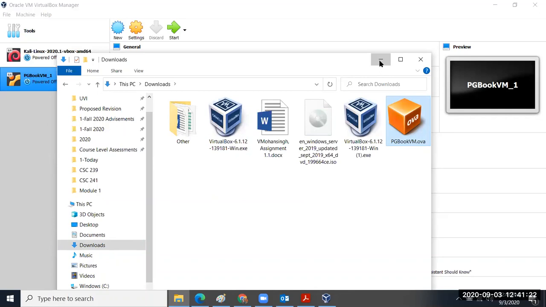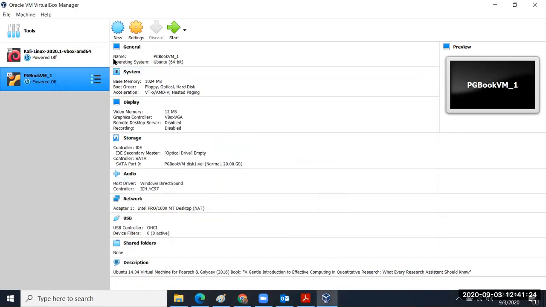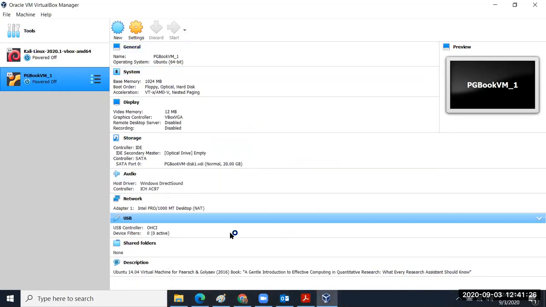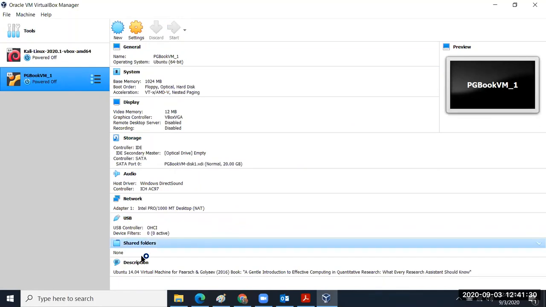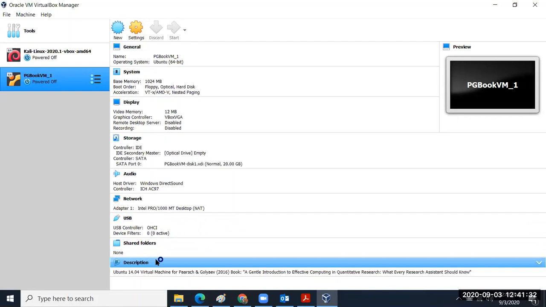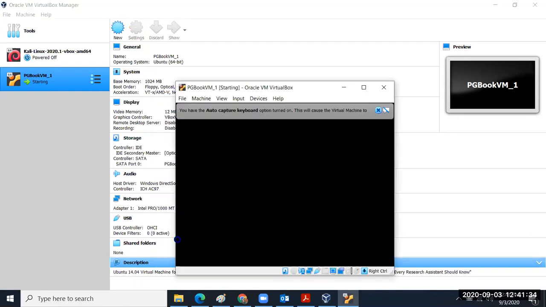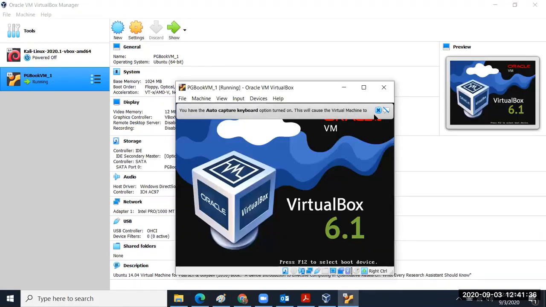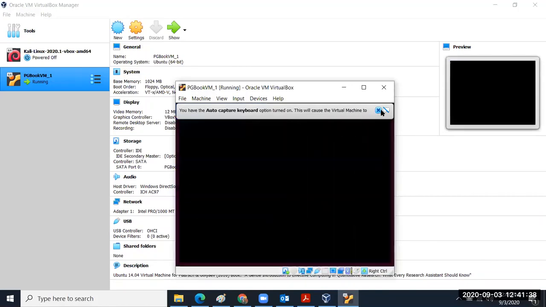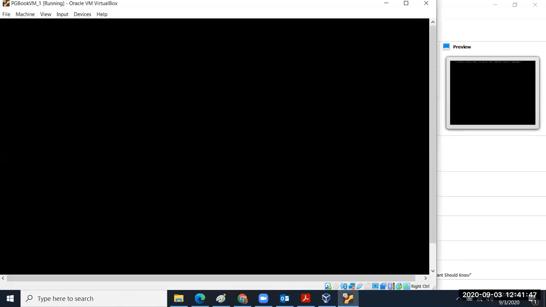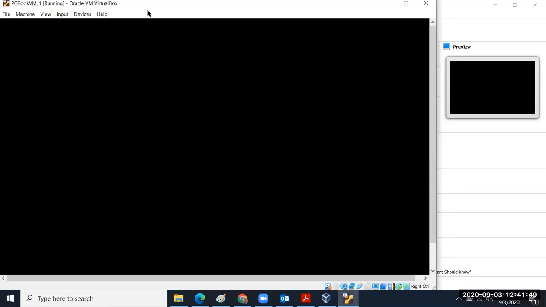The best way to do that is to just power it on. So we're going to power it on and see if we had an error. But I wanted to cue you to the fact that, okay, it says you have the auto capture keyboard turned on. I'm going to close this message. And it says mouse pointer integration. I'm going to close that message. And you're going to get a black screen for a while.